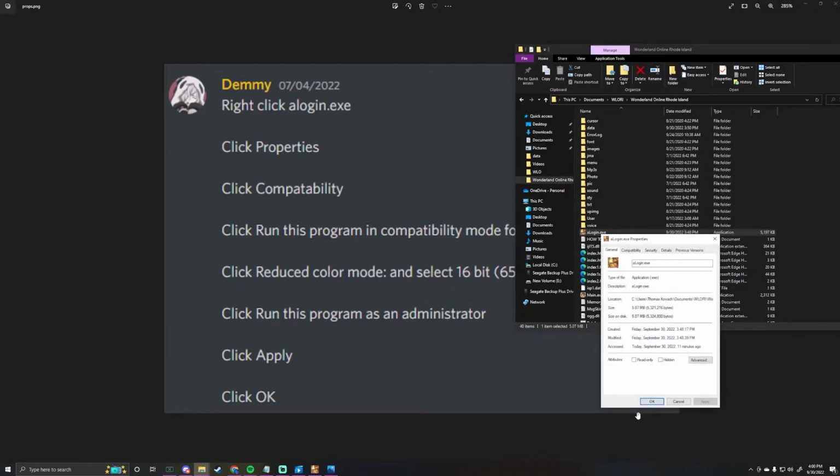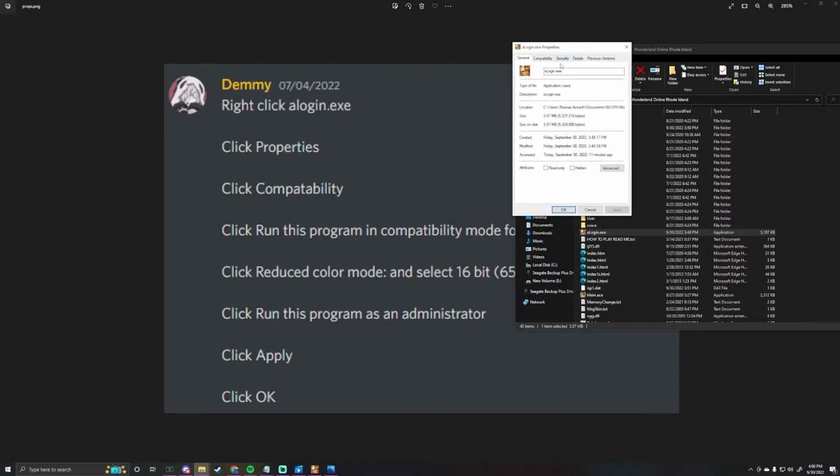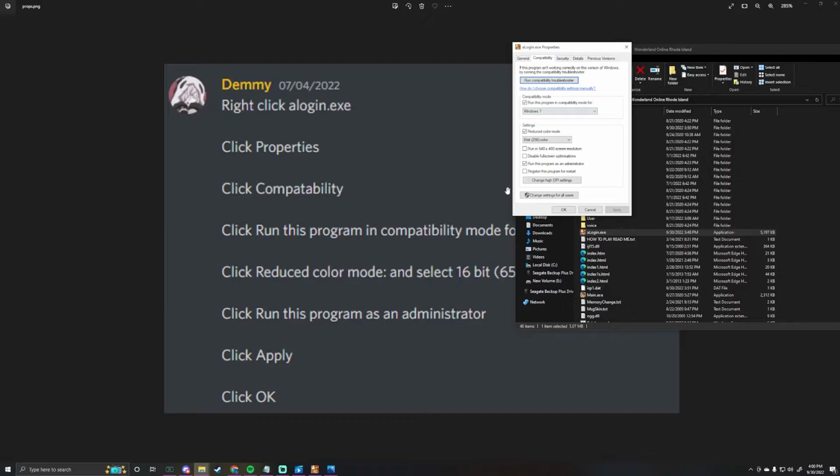Right click, go to properties. We're going to go to compatibility. You're going to want to click the run this program in compatibility mode, and you're going to select Windows 7. You're going to click reduced color mode. You're going to select 16-bit color.